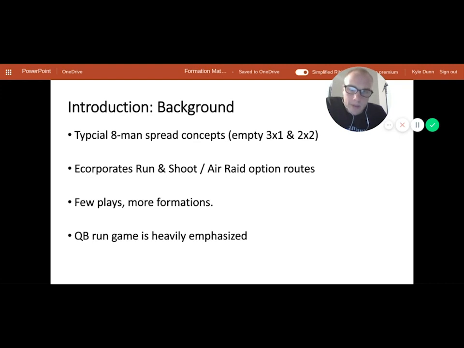Another bit about this offense I have to share is that our quarterback is our primary ball carrier. So the QB run game is heavily emphasized. I don't know if I mentioned, but I'm a single wing guy at heart. I believe that the QB run game is the great equalizer, and it makes an even greater difference in the eight-man game because the numbers are even fewer. So getting the QB involved in the run game could pay off big time.